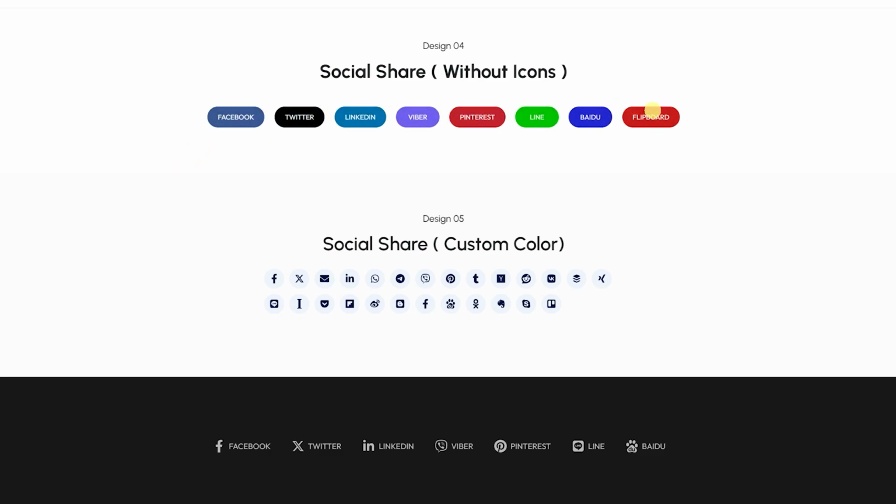In this block tutorial, let's explore the social share block that lets you create quick social share icons in Gutenberg. Let's go.